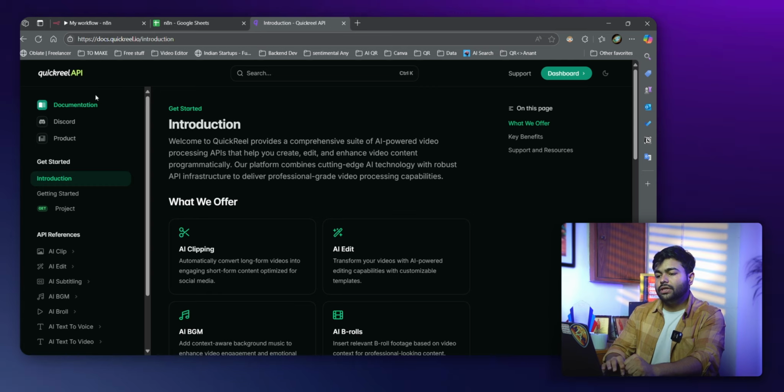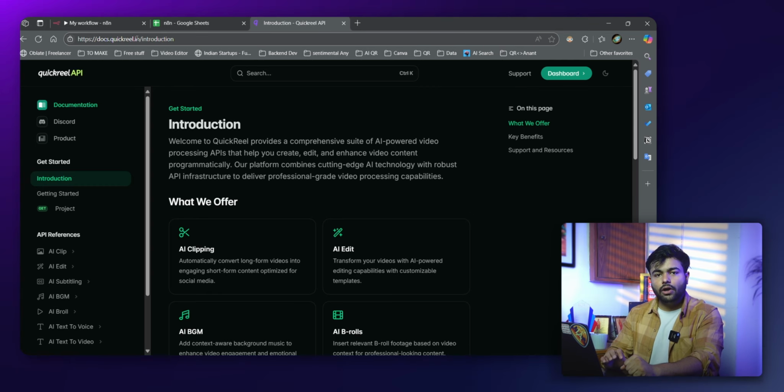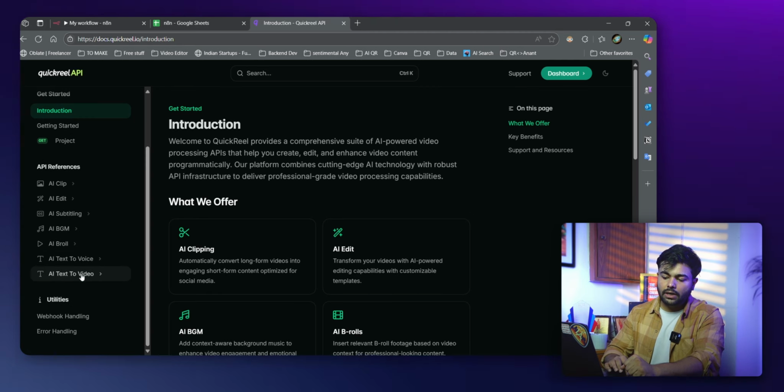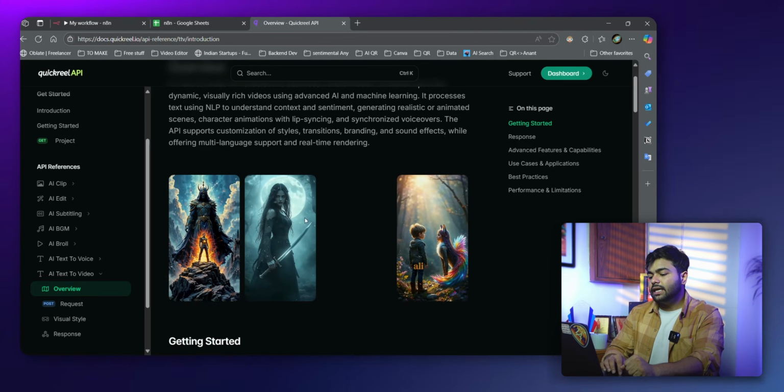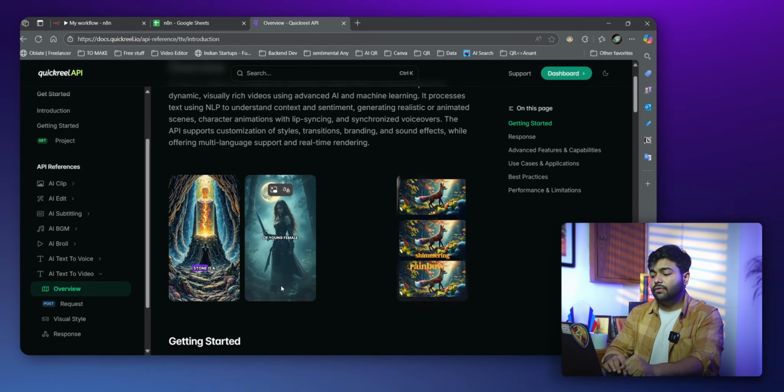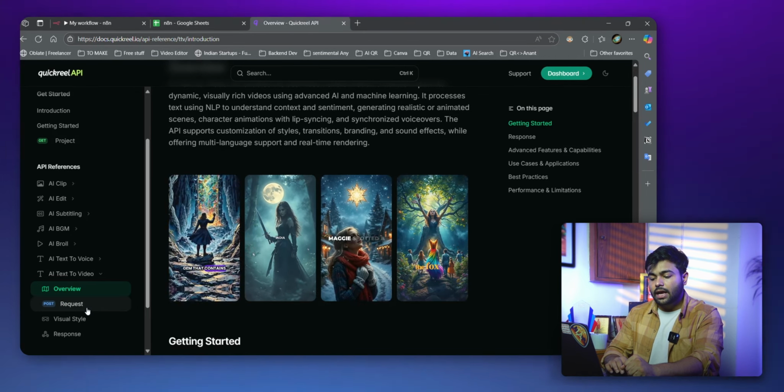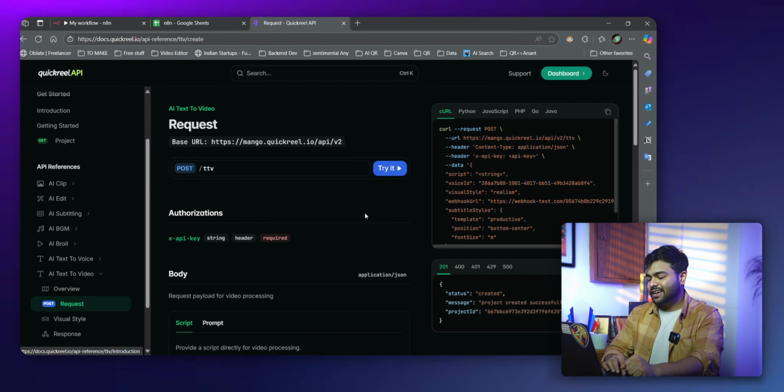Let me take you to the QuickReel API. This is where the entire video will be generated, right? You just have to go onto docs.quickreel.io. Once we're down here, we'll just click on text to video. You can see these are the type of videos that can be generated with audio, visuals and everything, and I'm sure these will get a lot of views, right?